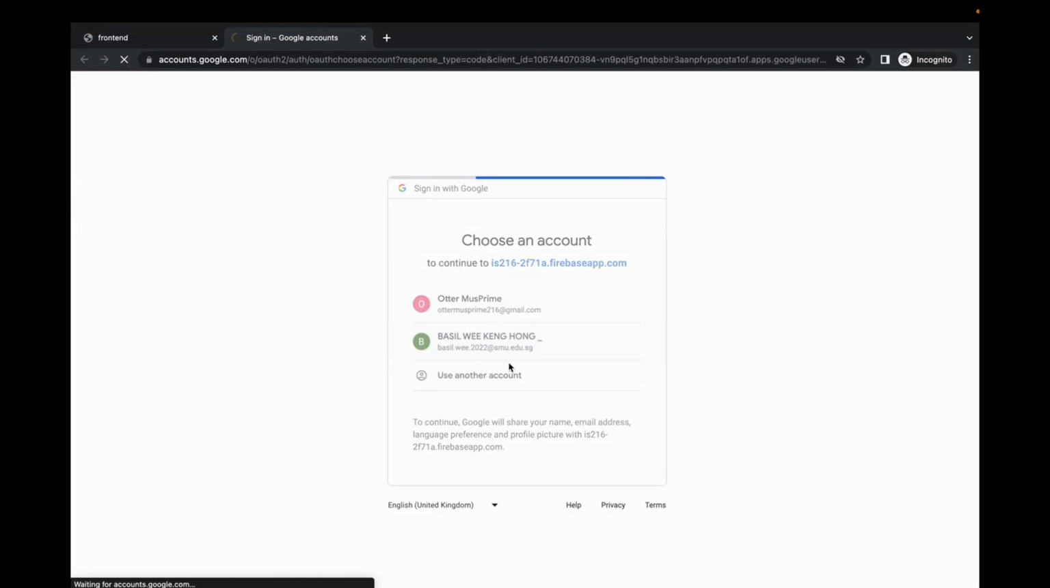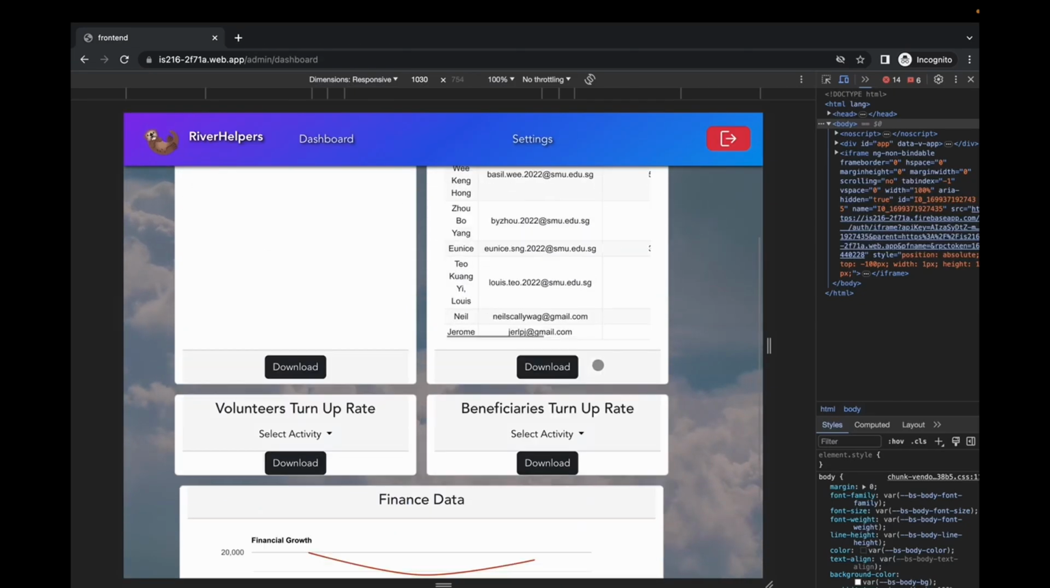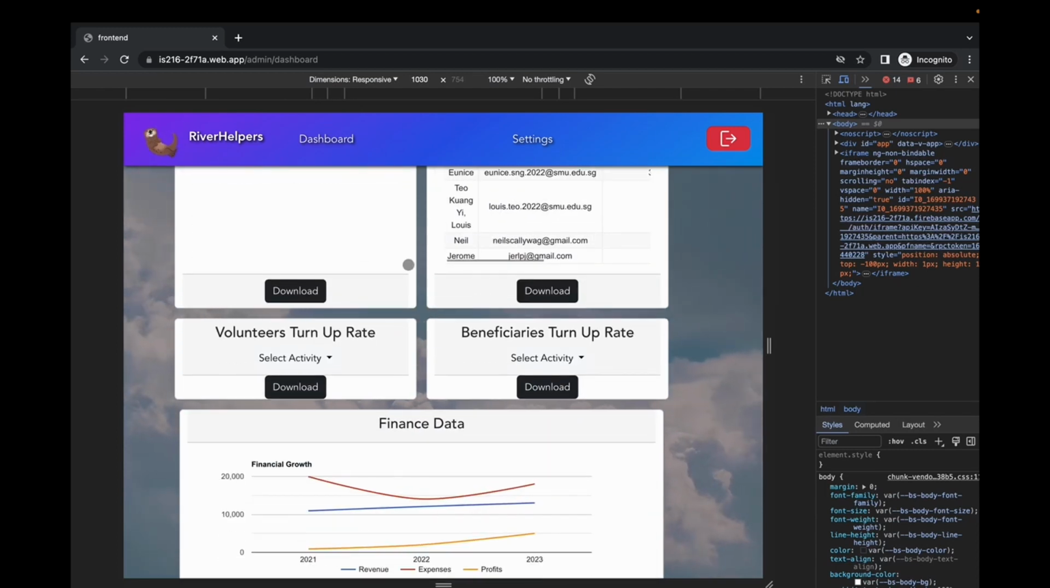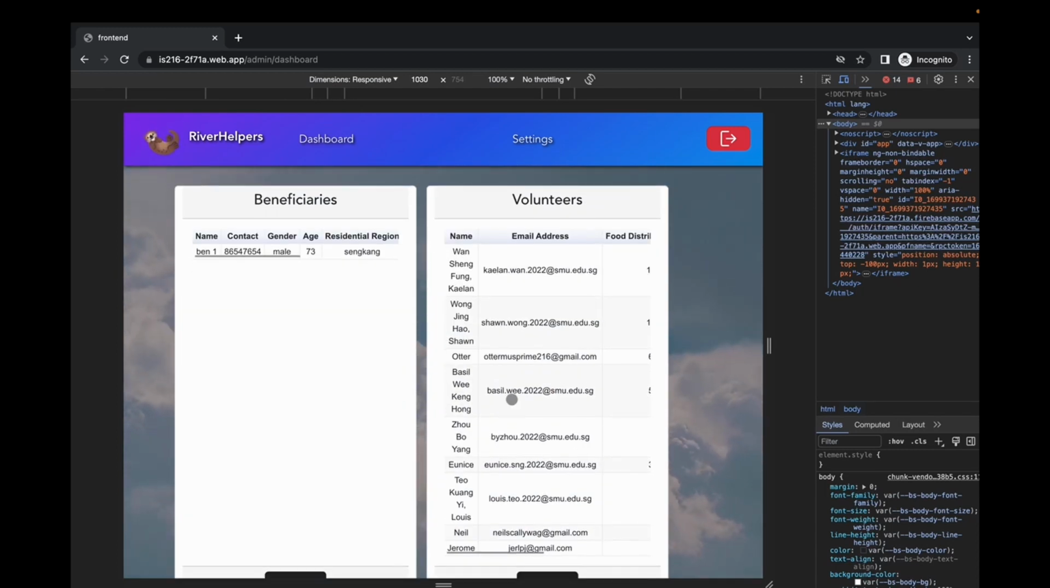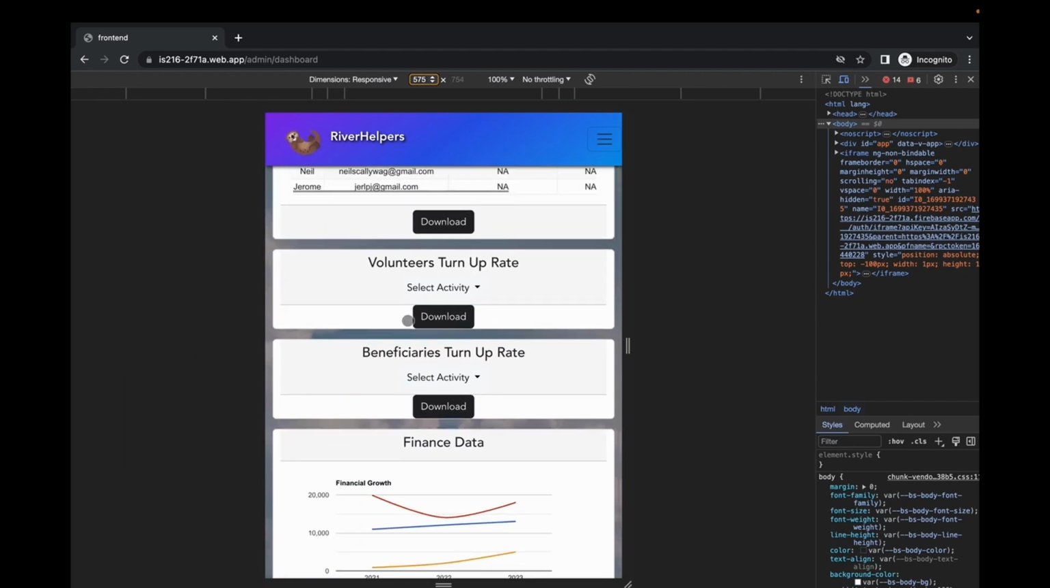Portal. So first you log in, and you're still using the Google authentication, so we'll be using Basil's account because it has been authenticated beforehand. As you can see, you land on the dashboard. You can see all the statistics and data that has been organized well for you. This is also responsive, and we can do it in 575. Now it's all in a single column.